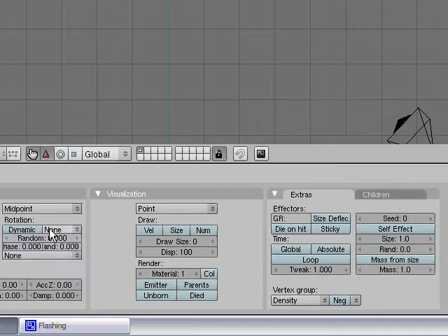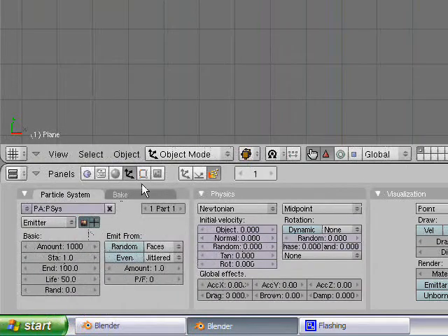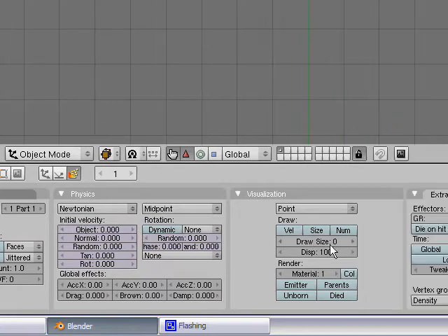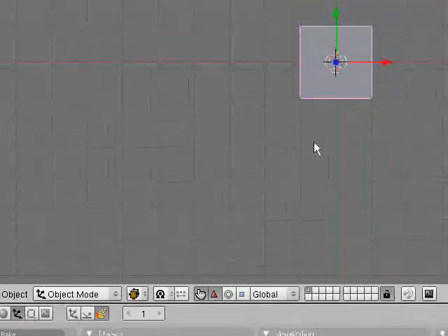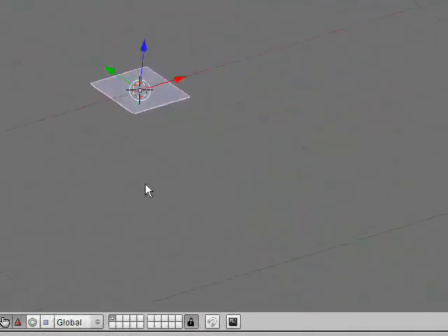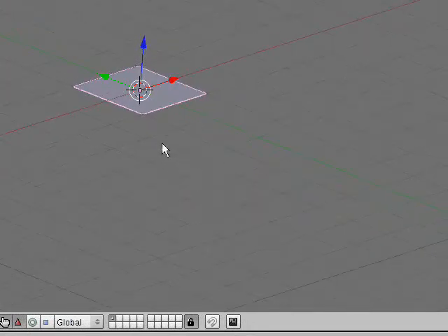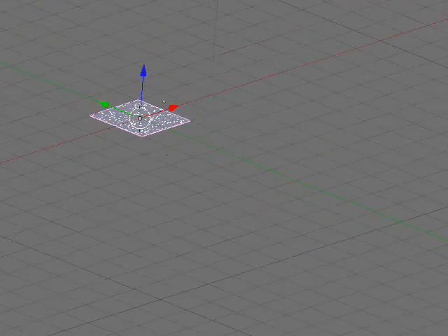It's a lot of stuff to take in over 3 seconds. So just examine it. You can pause the video a second, just look around, and alright, so now what you're going to do is rotate your plane a bit and press Alt-A.